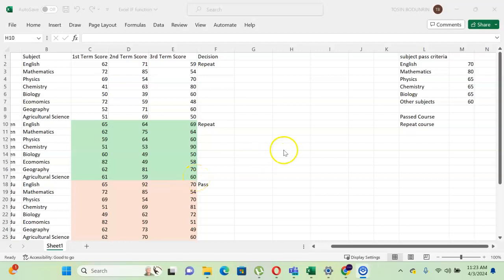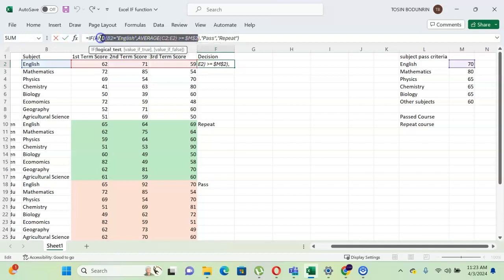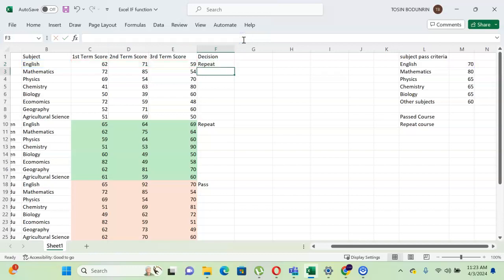Hi, welcome back. In the last video, we saw how we can make use of the if statement in order to express a single logical expression. Although the single logical expression is a bit complex, where we evaluate the subject to be English and the average score is more than 70, we want to say the student passed, otherwise the student has to repeat.